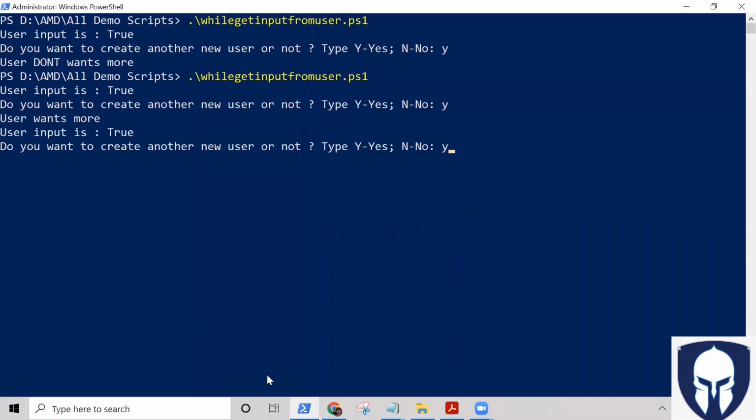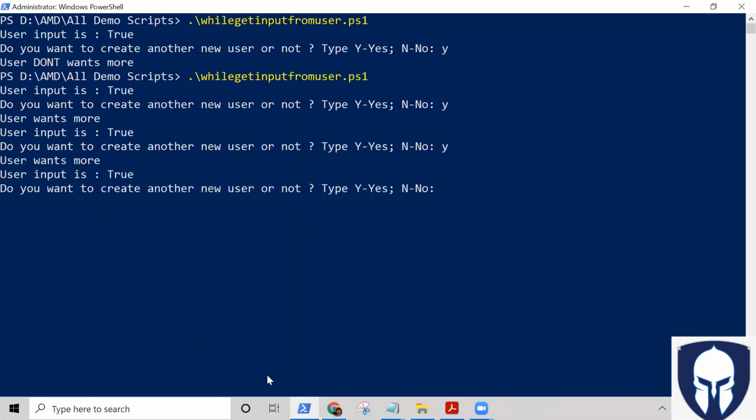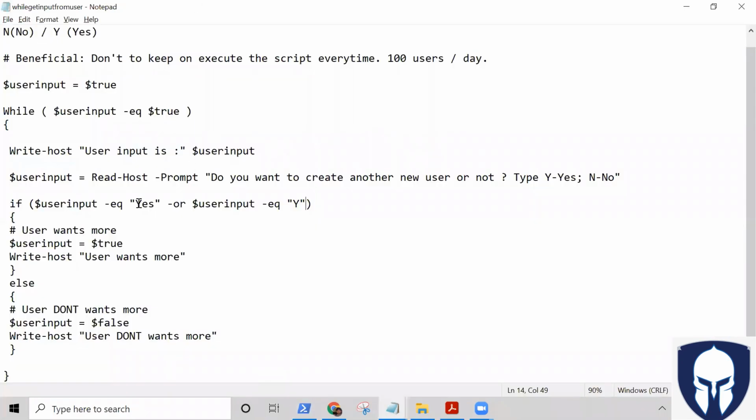It is going to the next one. I hit enter, going to the next one. I hit no, it's coming out, right? Now that's made the flow work, right? Y and all those things.